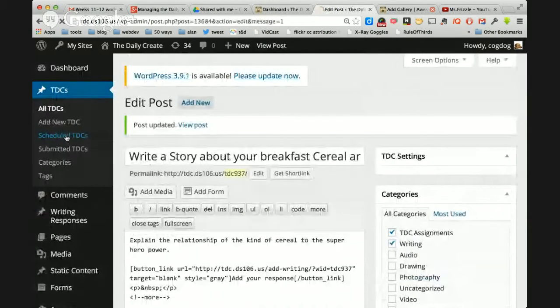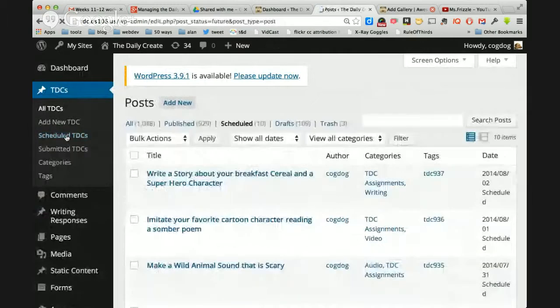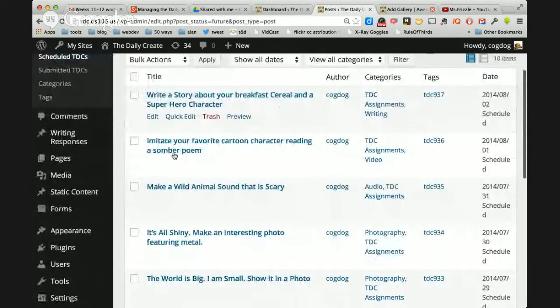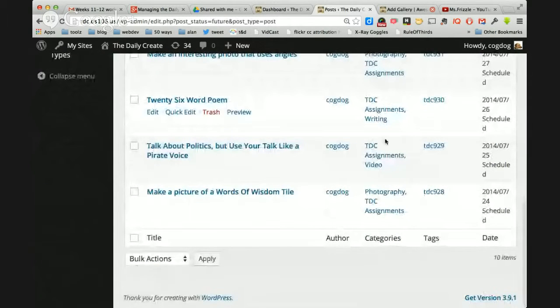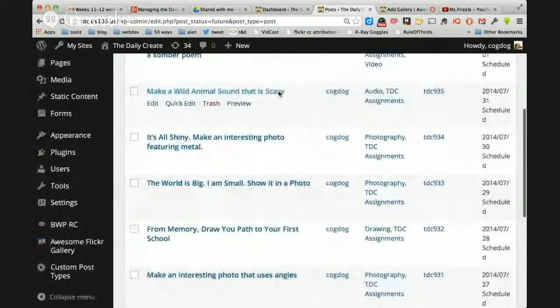If we go out to our scheduled TDCs, we'll see right now that these ones that I added are listed, the furthest out in time at the top. So if you want to find out what's coming up next, this is the one that's coming up. I think it's contributed by someone who's in this Hangout.